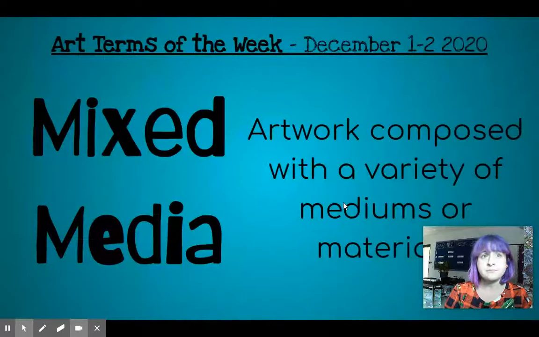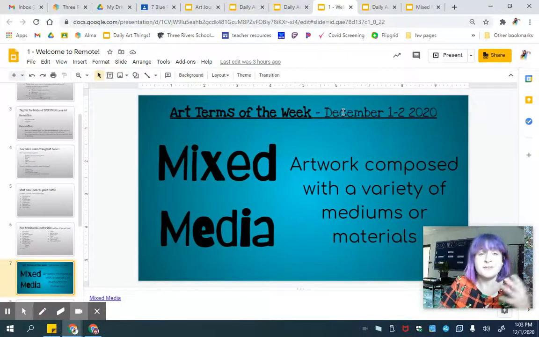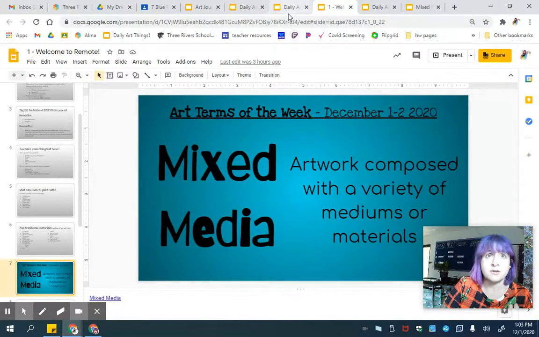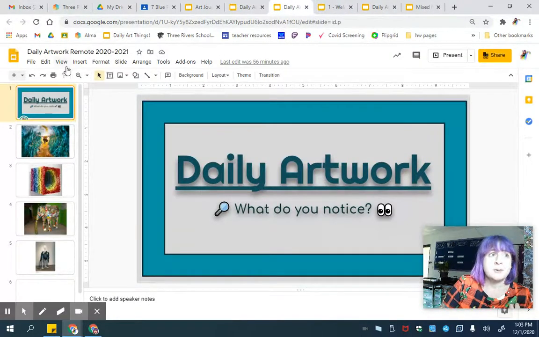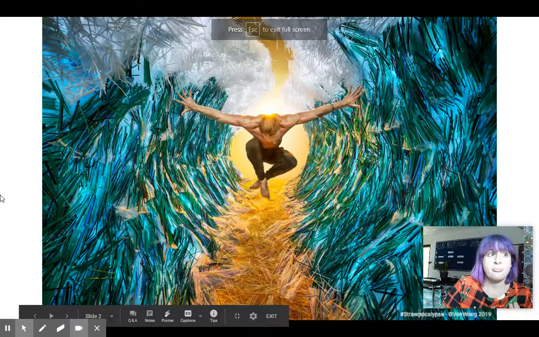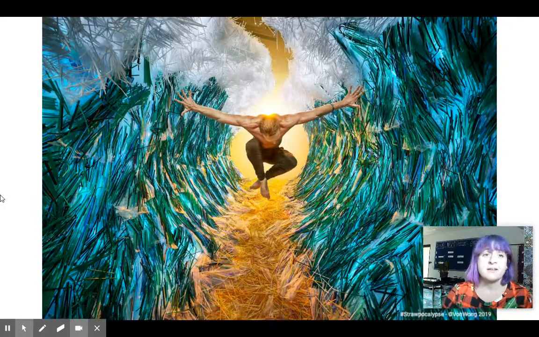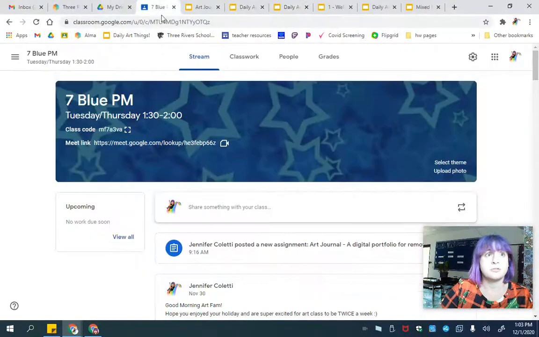So this week's art term of the week was mixed media, and that's artwork composed with a variety of mediums or materials. So we're already starting to plant the seeds of, you don't need to use just one material to make art. And we went from there to our daily artwork. So there's also a link to this. The artwork they looked at this week is this piece right here. If they go to Classroom, they should have something listed under exit slip. So I will bring you to show you under classwork.